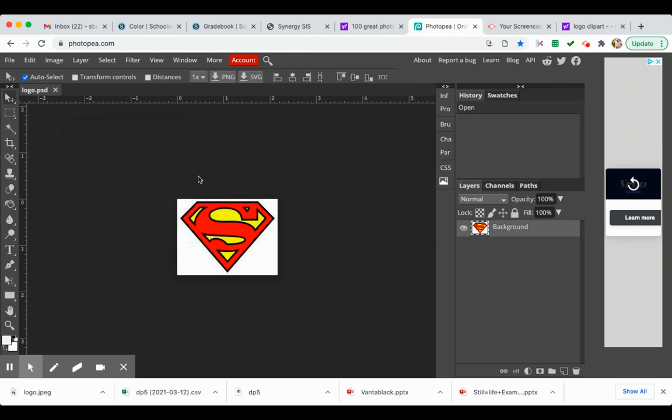But what I want to do now is I want to make the canvas, which is the background here, 2 times or 3 times larger. I want to be able to fit a total of 6 logos onto my canvas.